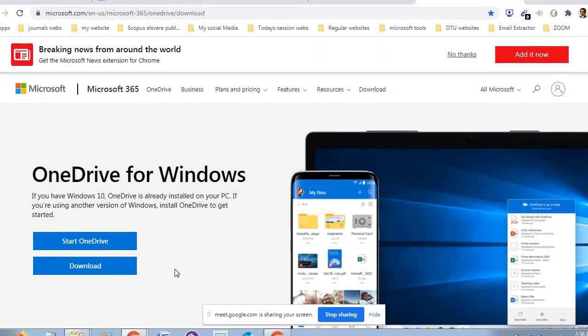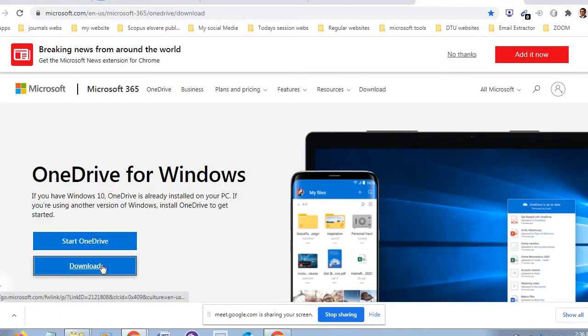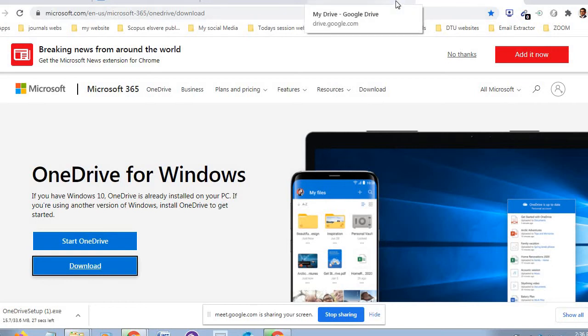Now you see, Microsoft.com, OneDrive download. Just click on this OneDrive download. It takes to another page. It started downloading. You see the file here. Once it has finished, the same as before, you sign in with your Microsoft account.